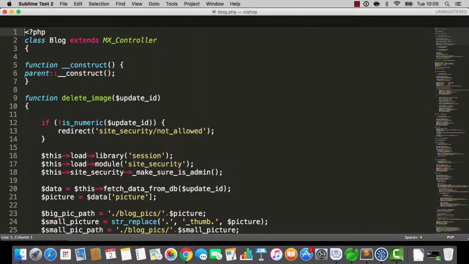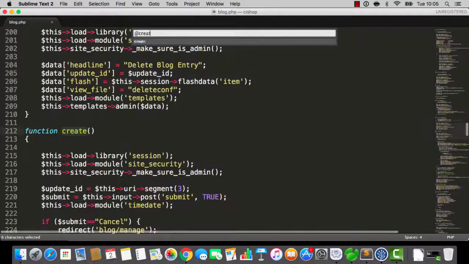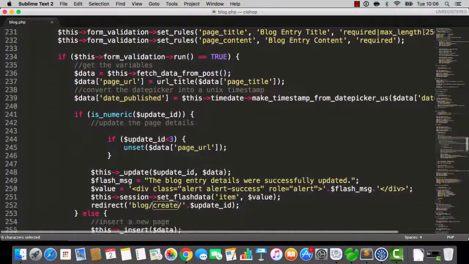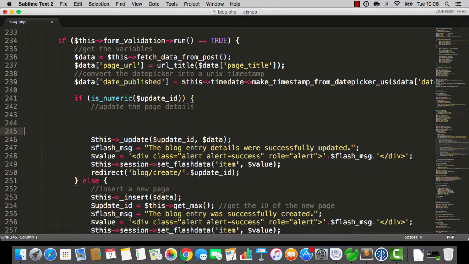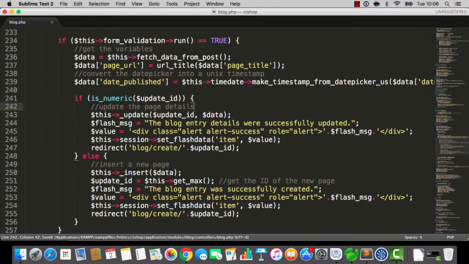Let's load up our blog controller, right? And you know where it says create here? I noticed that we've got this if statement. If update ID is less than 3, then unset page URL. Folks, that was for the CMS. We do not want that on the blog thing, okay? So we'll take that out, right?